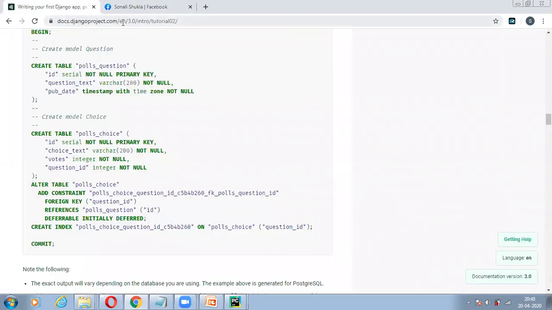Let us suppose you can see here this is docs.djangoproject.com. After a slash, en has been created, that is for English. Then after a slash, the version is 3.2. And in this version, we want to see the introduction, and in this introduction, we want to go for the tutorial. So this is how the profiles have been created.